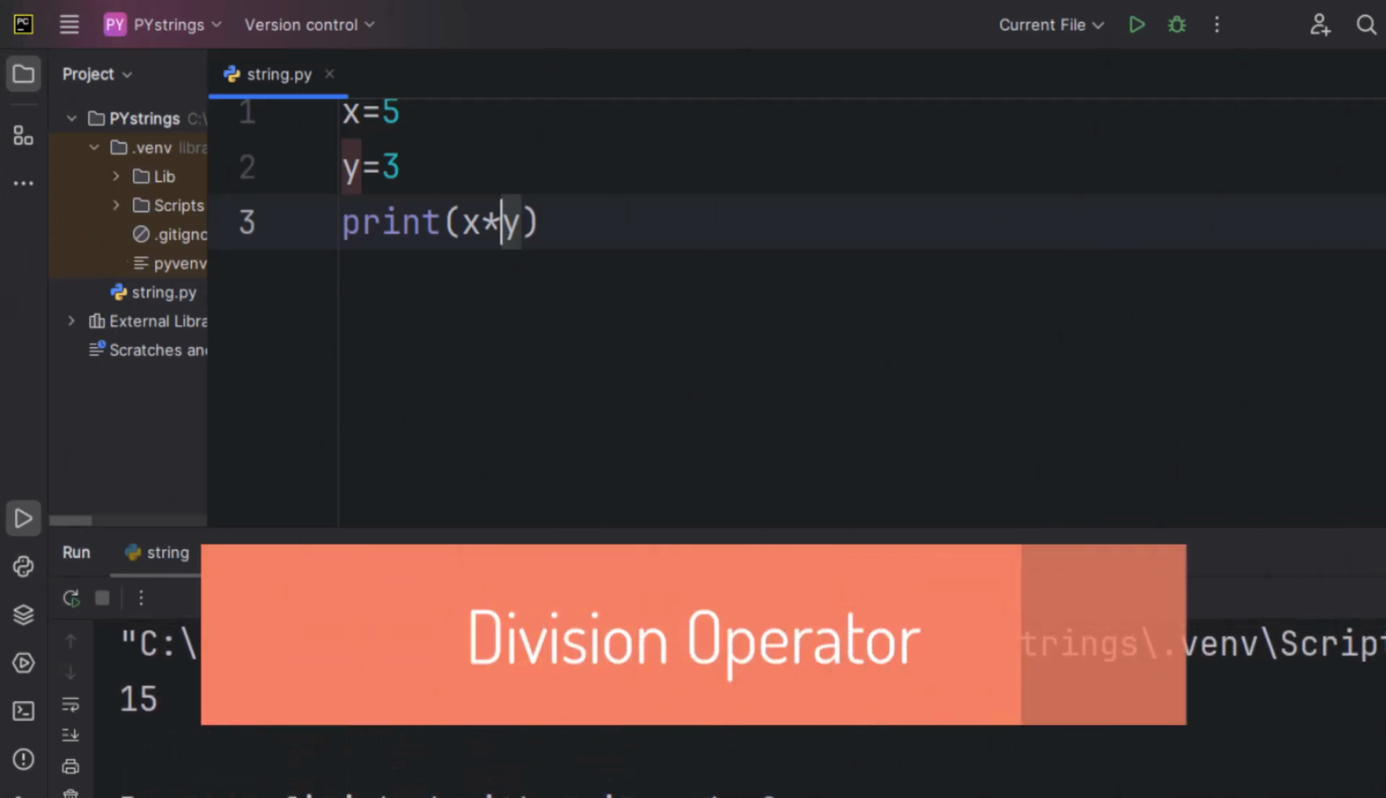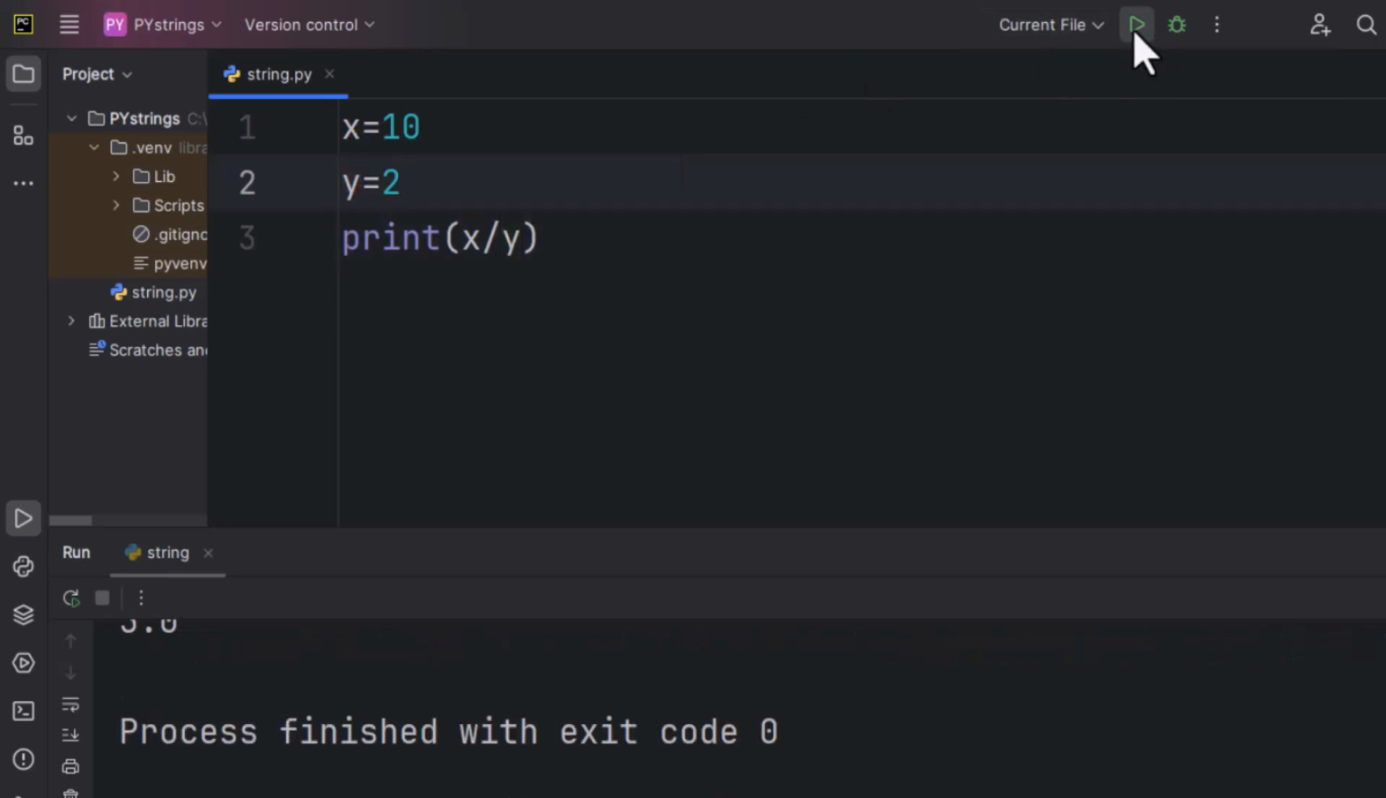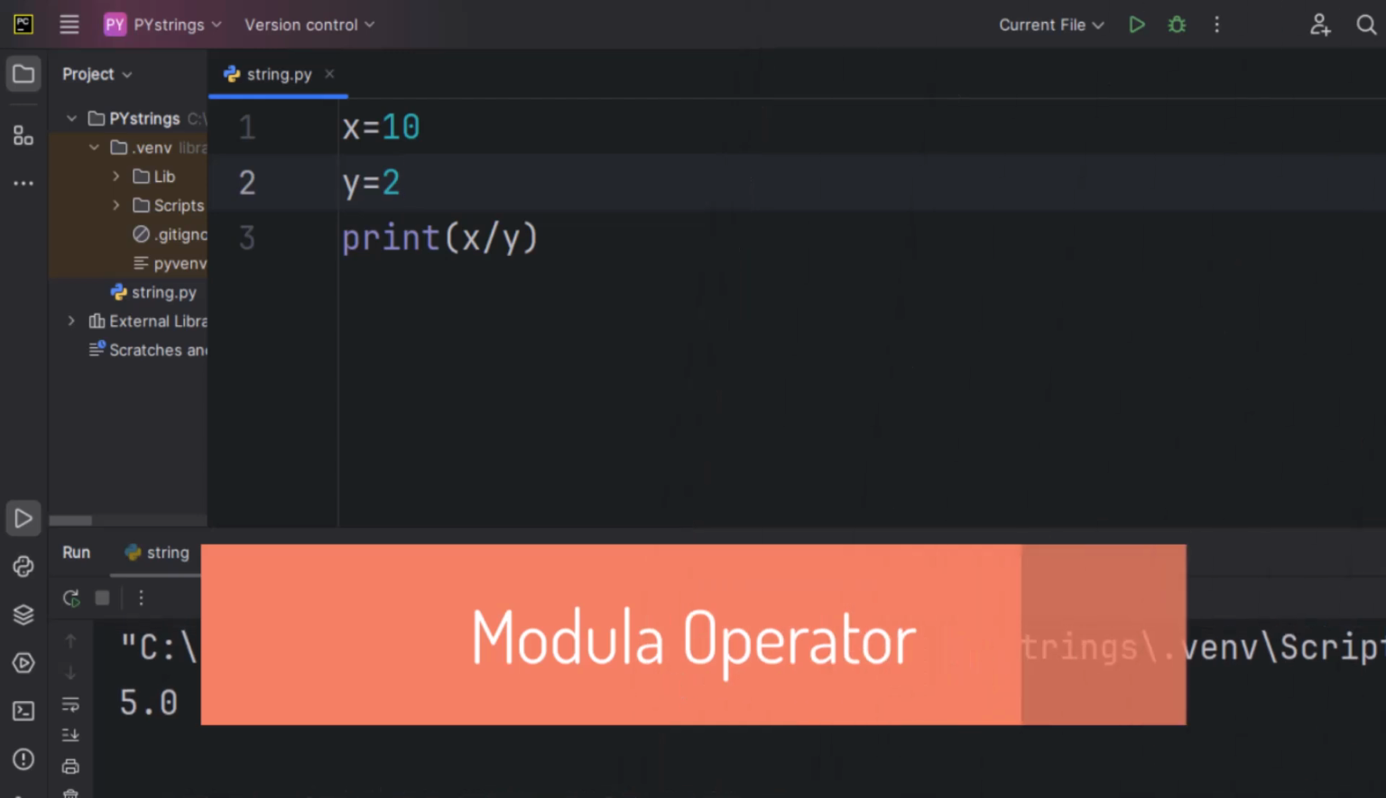So let's again use division. Division, let's change a little bit of this number. Let's say x is 10 and y is 2. So let's divide these numbers and see. You just put this division sign. So let's run again, see whether we have the correct answer. It gives us 5.0, which is true.